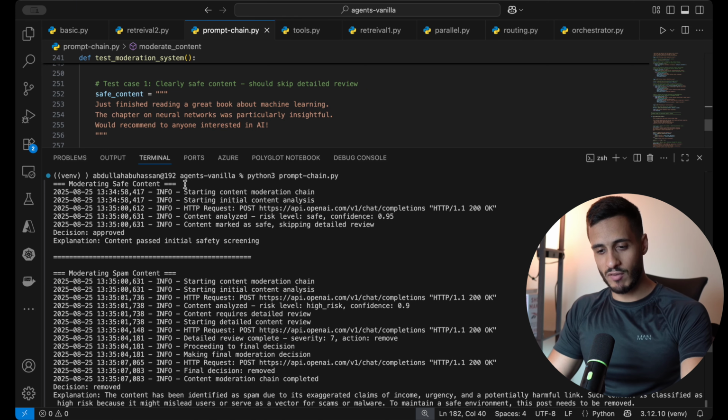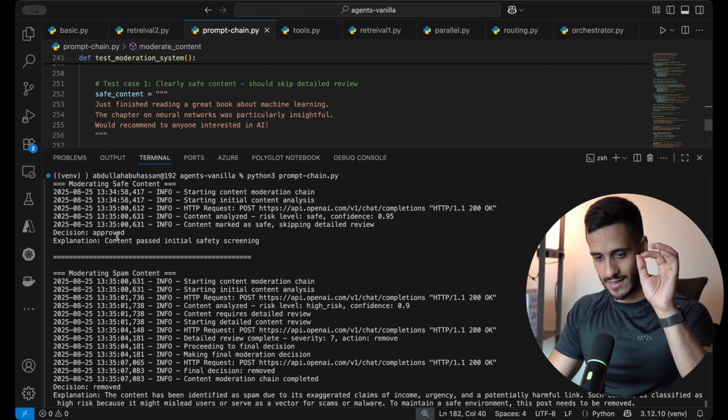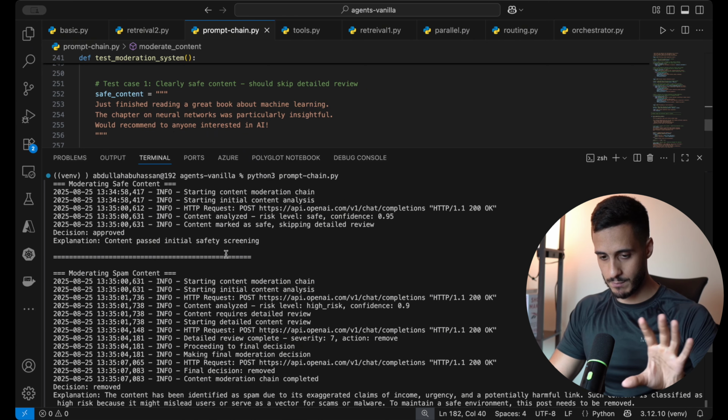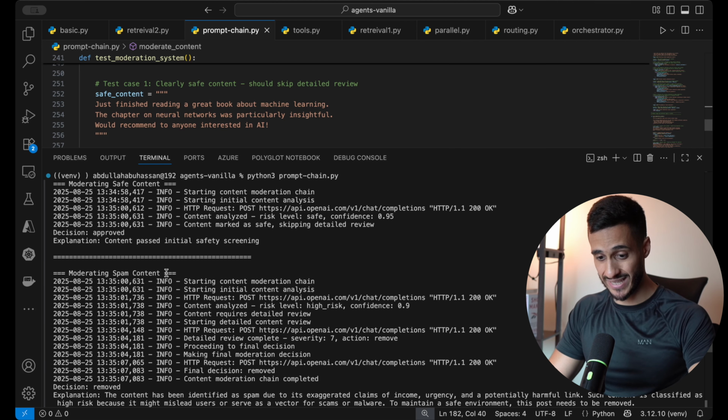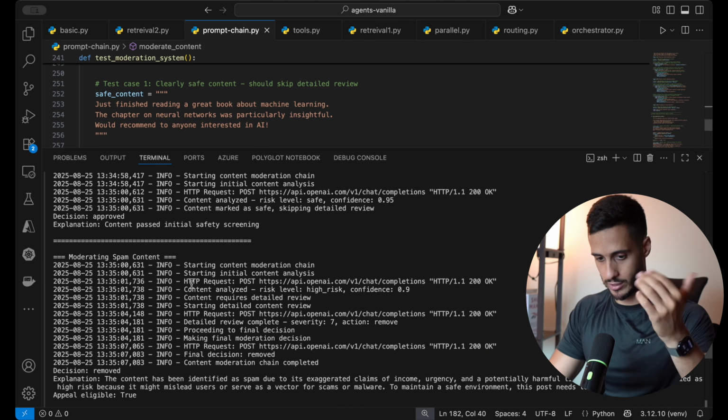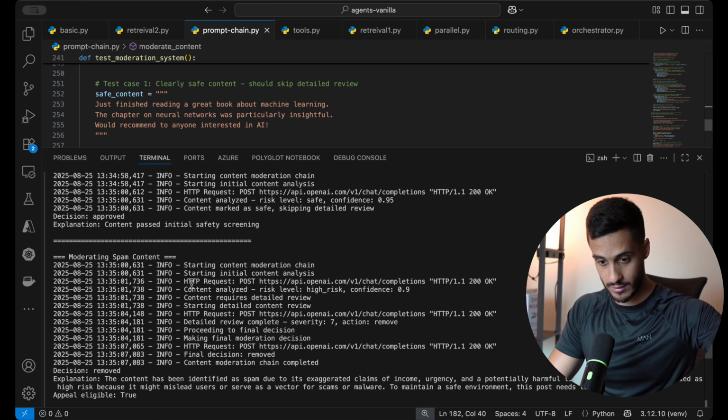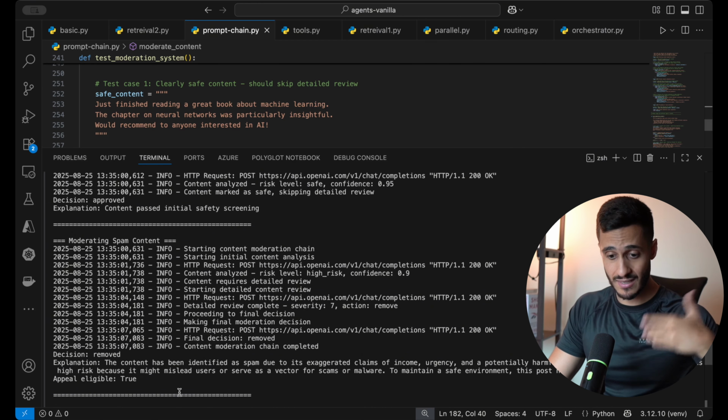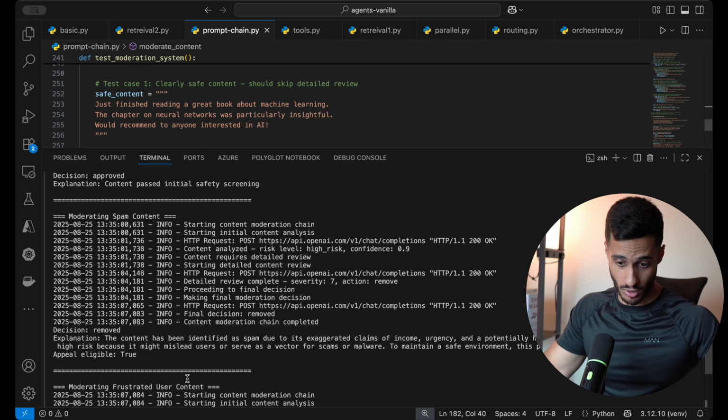So here's an example of moderating safe content. In this case, the decision is approved with an explanation, pretty simple. And this is an example of moderating spam content, which is a bit more rigorous because it passes through the entire chain. So in this case, the decision is removed. And here's an explanation for that, and so on and so forth with other types of content.